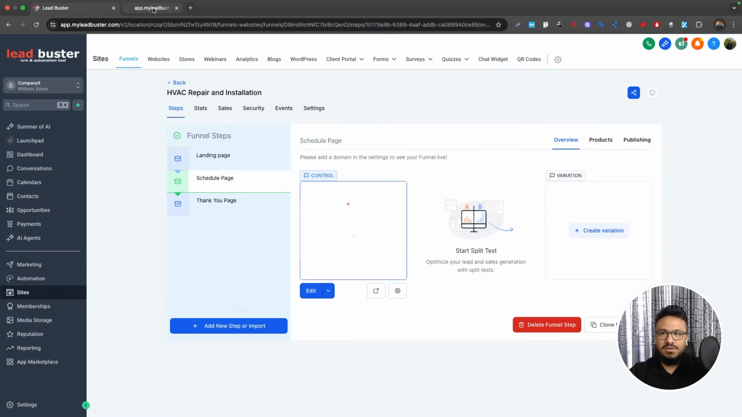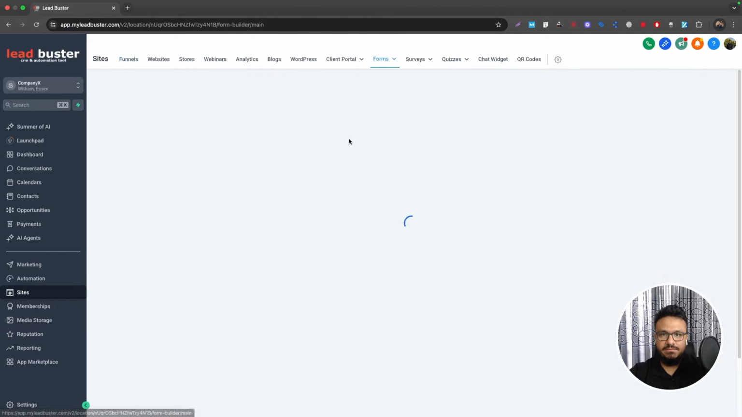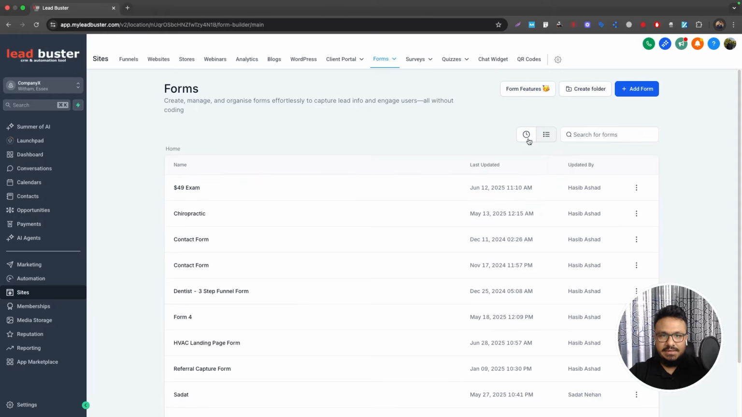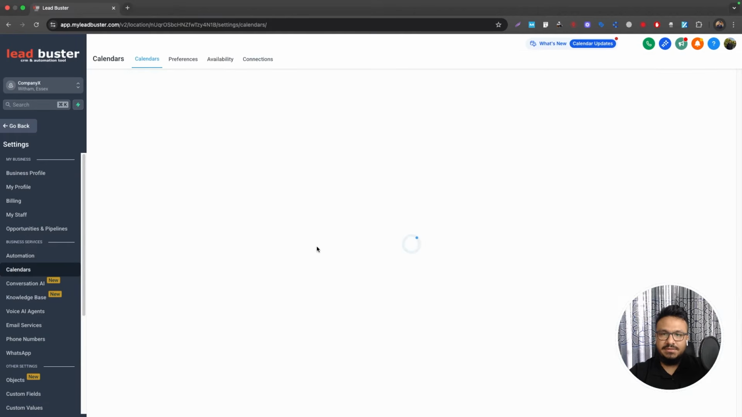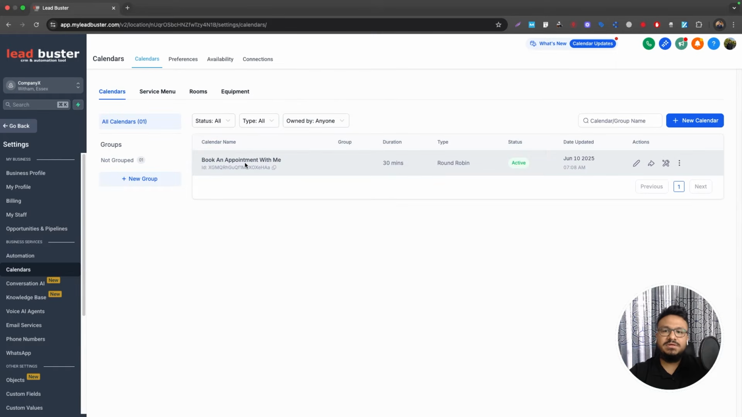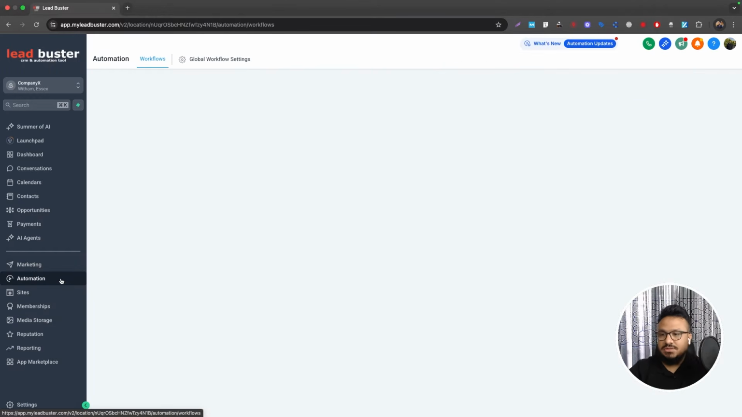Now the form we are using in the landing page is called HVAC landing page form. So let's go to the form builder. This is the form we are using on the first step, which is the landing page. On the second step, we have a calendar. So if we go to settings and calendars, we have a calendar over here, says book an appointment with me. So this is the calendar we are using on the second step to book them in for an inspection, right? So we have to keep these two in mind because these will be really important for us when we create the automation. So let's go to automation.